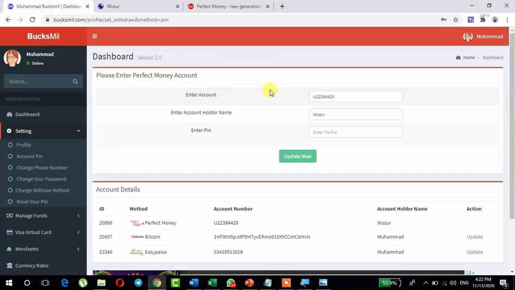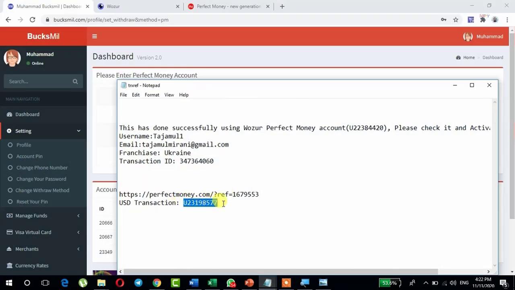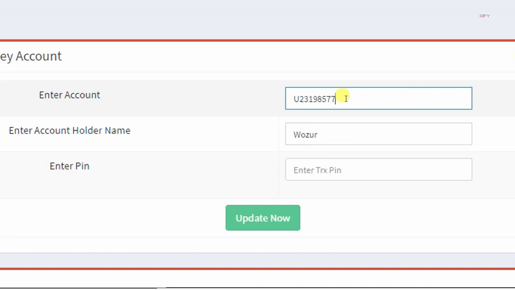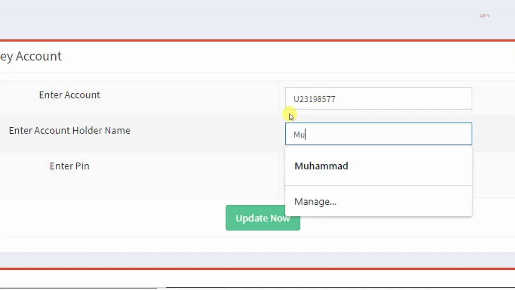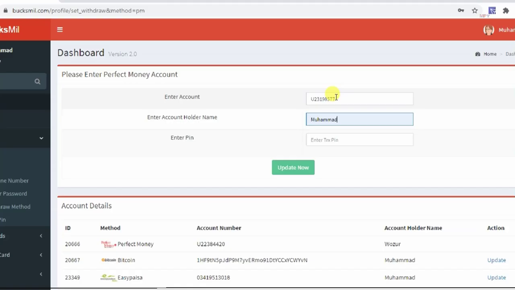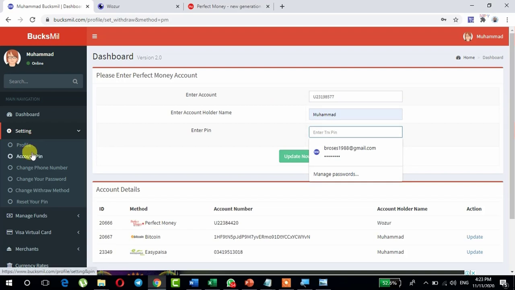And I am updating it for the future. Just paste here. No, don't copy again. Just copy this. Select. Just right click, copy, and change it. You can update it anytime. Any account. Okay, account holder's name. Okay, as you see here, for future transactions. Okay, for future transactions, if you send your money using Perfect Money, it will withdraw to the Huzur international company account. So you must change it.